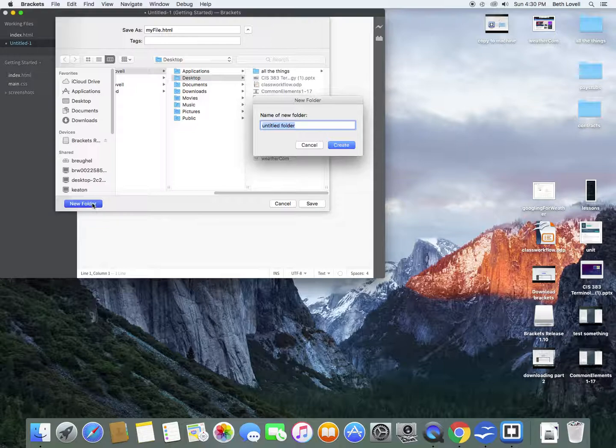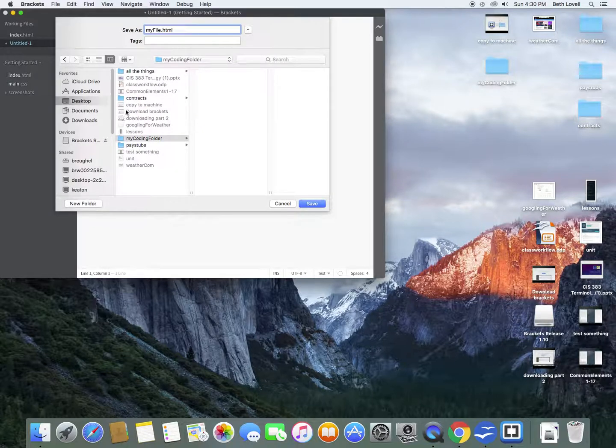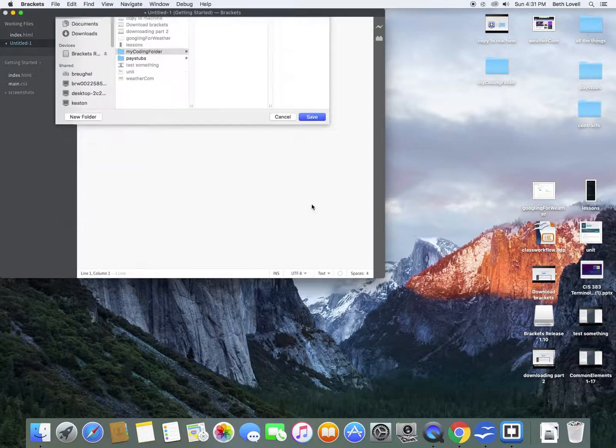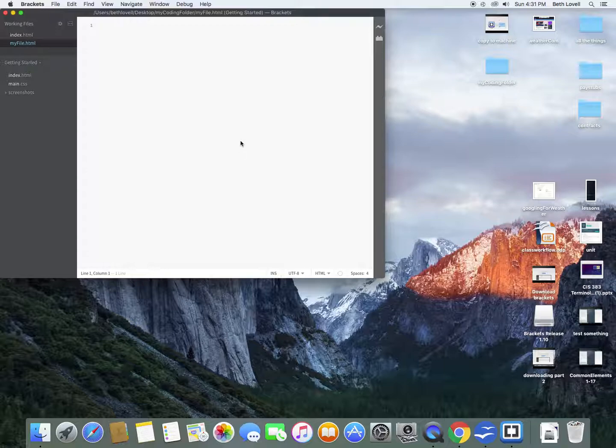So I'm going to call it my coding folder. Okay, so now it's going to save it in there, and it's going to save it myfile.html, and that's important. .html. After I have saved it as .html, it has changed down here from just text to HTML.